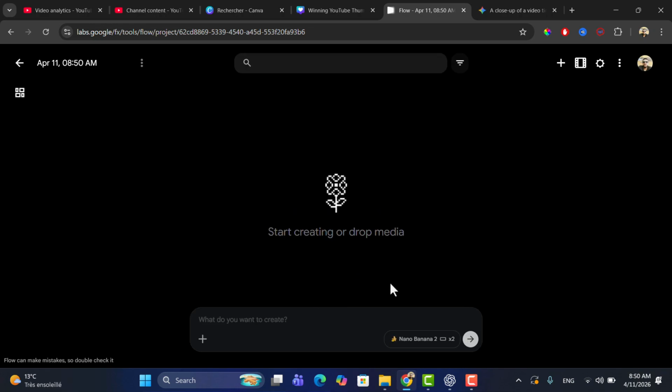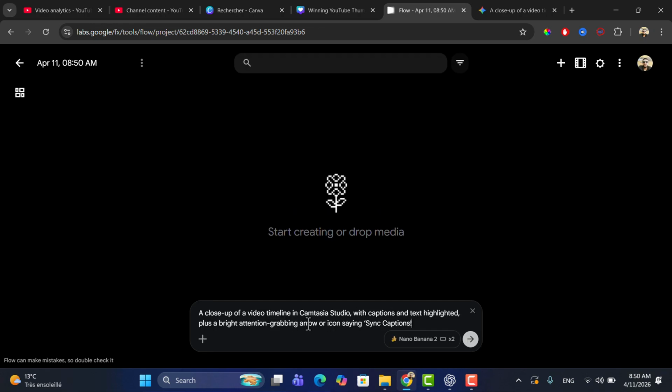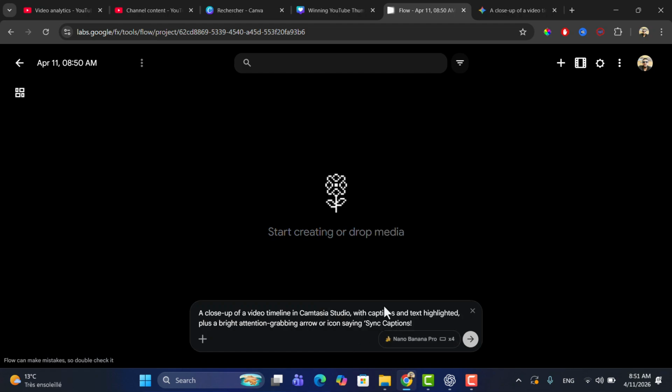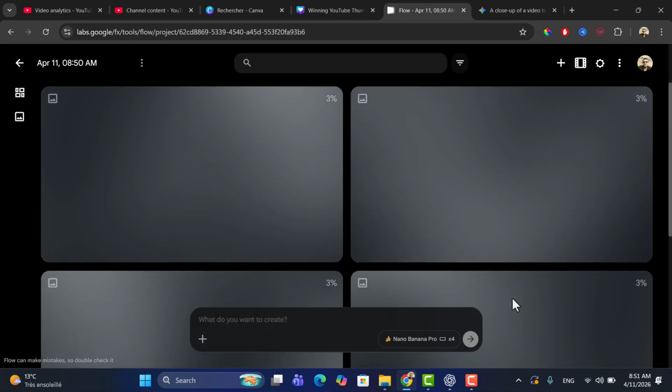By clicking on new project, as you can see, just paste your prompt here, and in those options you can see that you have Nano Banana 2 and Nano Banana Pro, and you can also set this to give you multiple choices. For example, I can set that to give me 4 propositions, and you can see that generating will use 0 credit. And instead of using Gemini, just use this one instead.